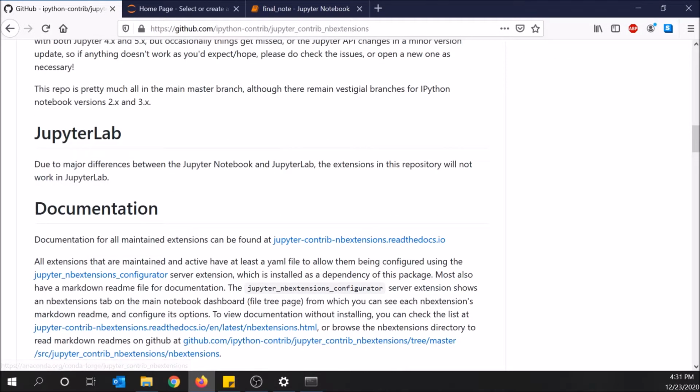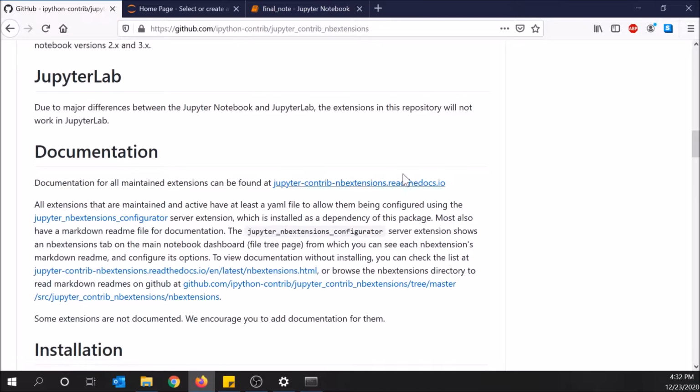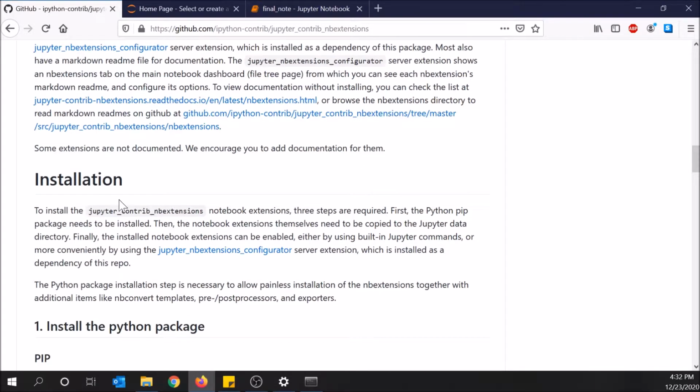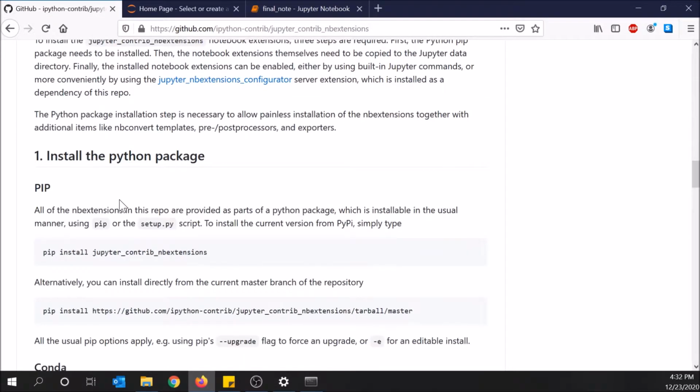I will just mention, if you want to see the other extensions, you can just go to the documentation right here and just click and read what other things you can do with your notebook. But basically what you want to do is scroll down to the installation steps and you'll see this command right here. This is the one you want to run.